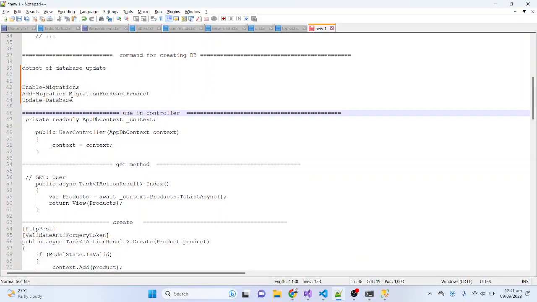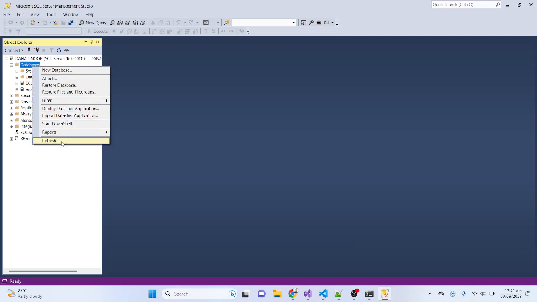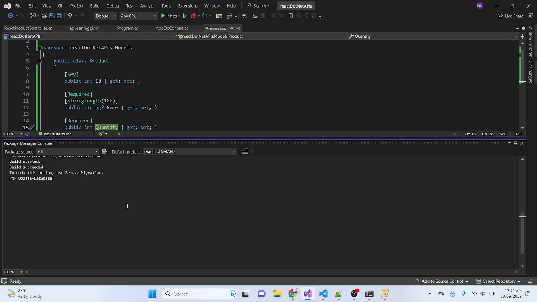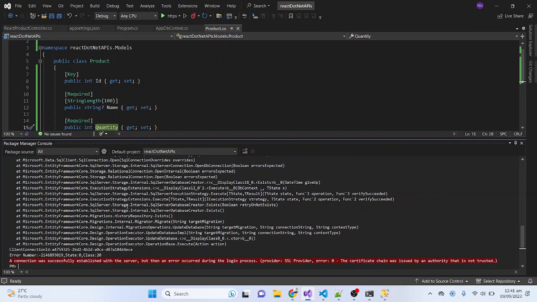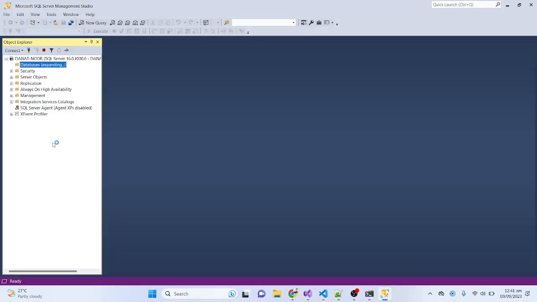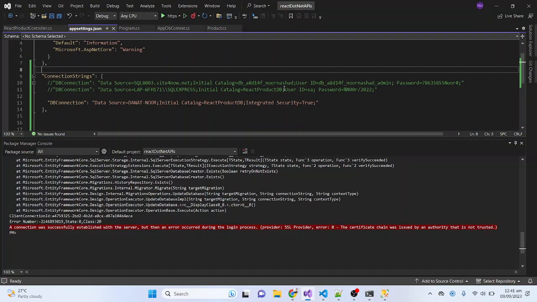Okay, so copy this one, and I will refresh the databases. You can see that no database is created at this time. Now let me run the command update database. Now, this command will basically create the database. A connection was successfully established with the server, but then an error on connection. Okay, so let me refresh whether it's created the database. No database is created.